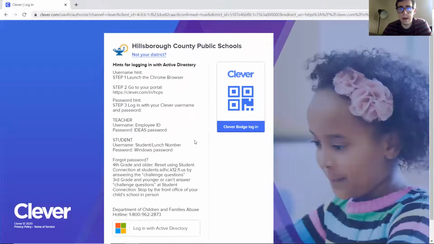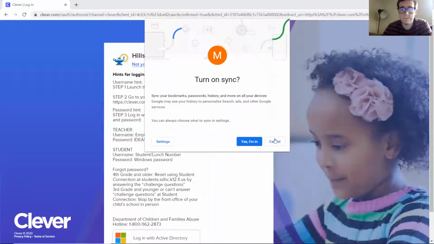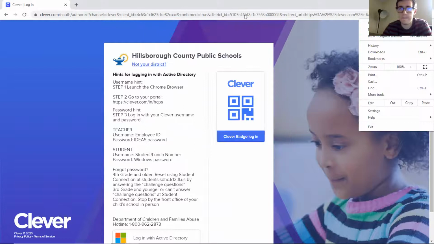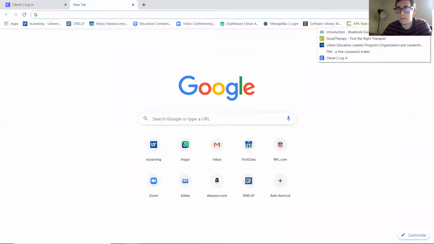It'll bring you to this screen. I would recommend, if you don't have this favorited like I don't, just favoriting it. Clever login. That's not what I wanted to do. Let me move, my face is in the way. Yep, so now it's on my list of saved websites.